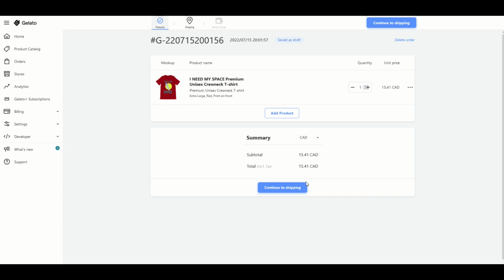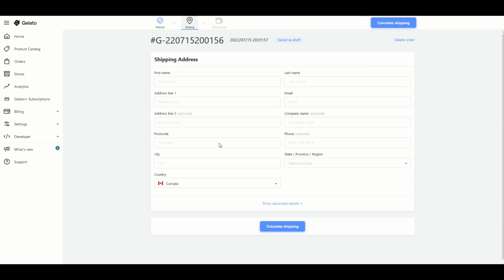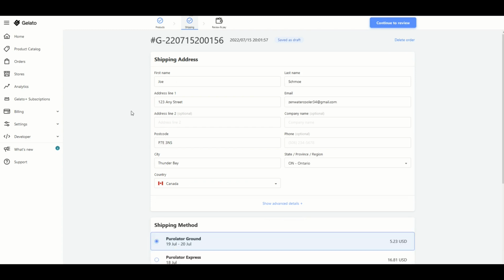And then down here below, I could continue to the shipping. For example, you can see the price there now in US dollars instead. Now I'm going to click on Continue to Shipping. From here, I simply add in the name of my customer that I'd like to ship this product to. There's a nice little shipping estimator too. So here I've put in a completely fictitious address. This is Joe Schmo. He lives in Thunder Bay at 123 Any Street. Again, not a real address.